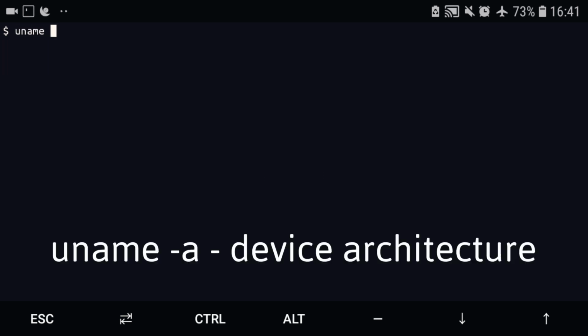And last but not least, there's the uname command followed by -m, which shows you your system's architecture.